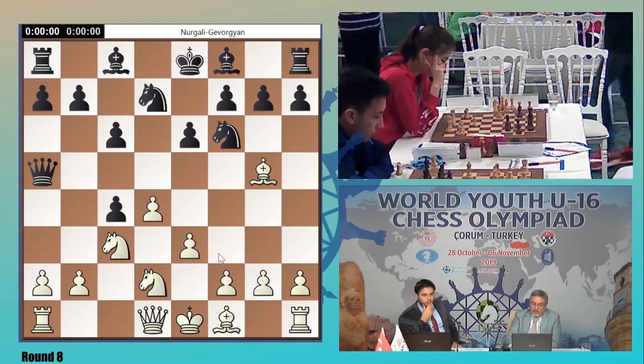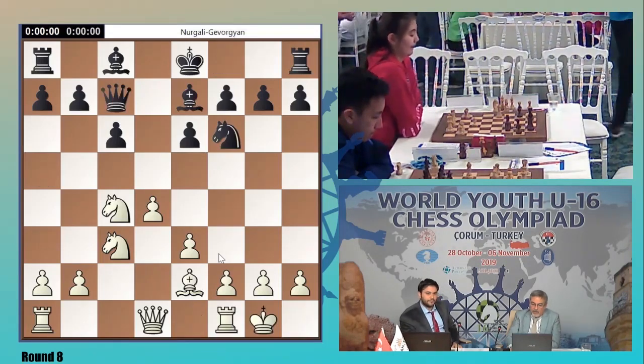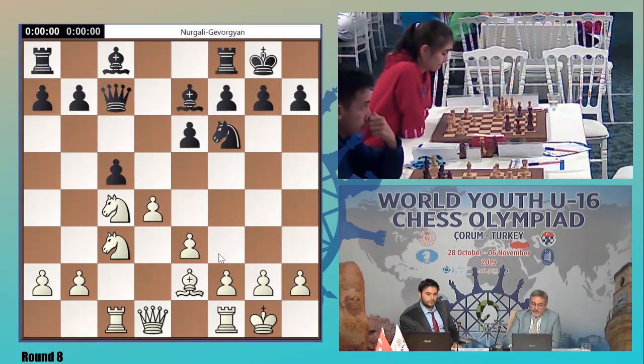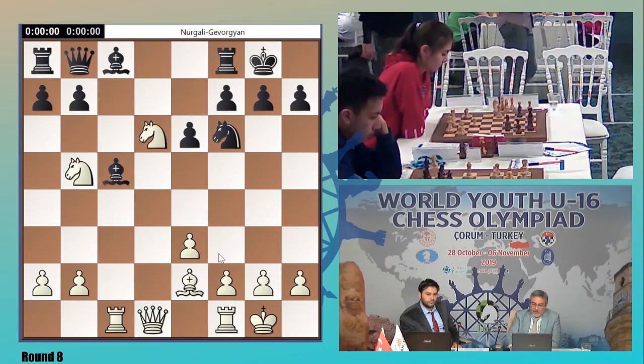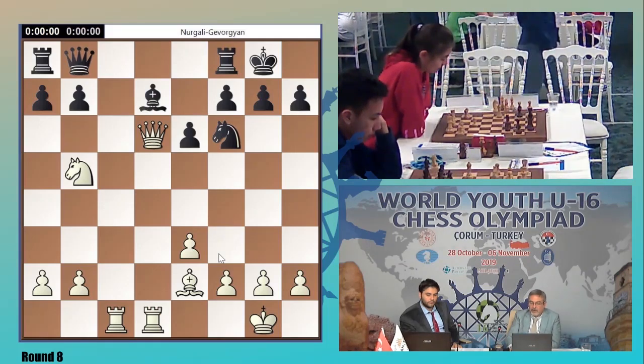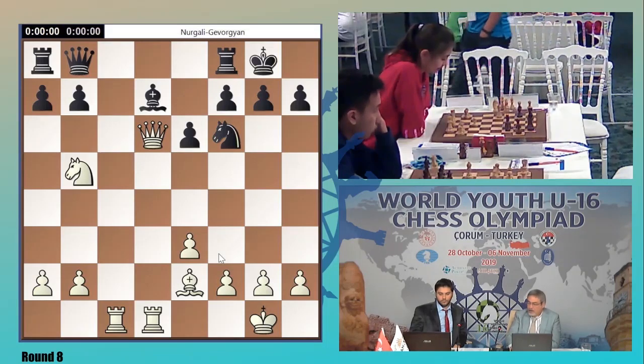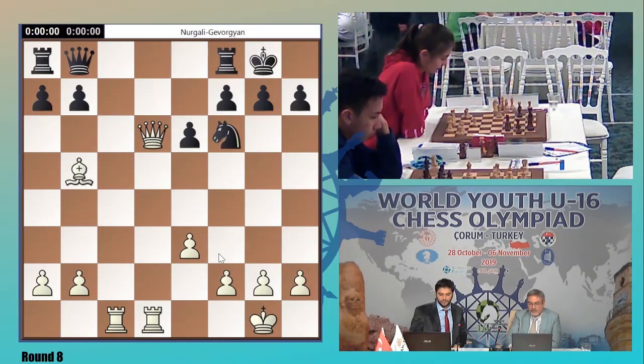Okay, knight d2, d takes c4. This is the game? Yes, this is the game. c5, queen b8. Of course, all this looks very attractive for white, but with accurate play, black equalizes.